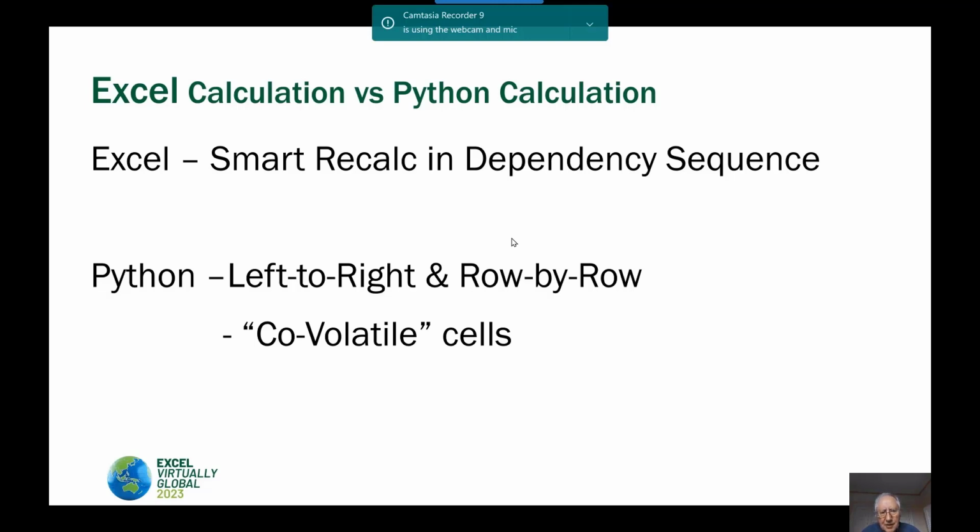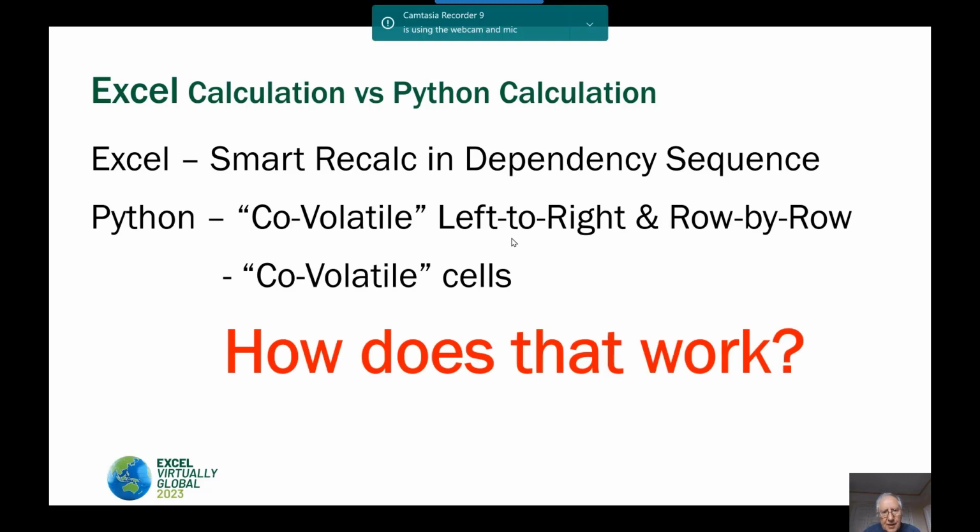But Python does things completely differently. It calculates the Python cells starting at the top left, left to right, and row by row. And all the Python cells are what I call co-volatile. That means when one of them calculates, they all recalculate. So how do these two completely different animals work together? How on earth does that work?